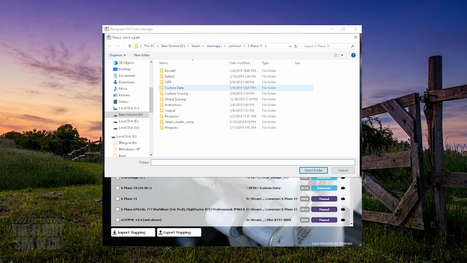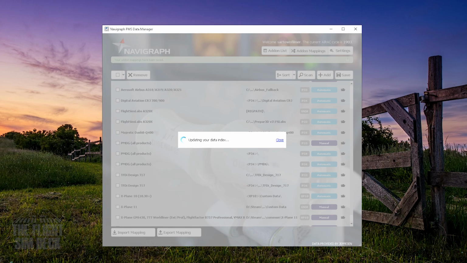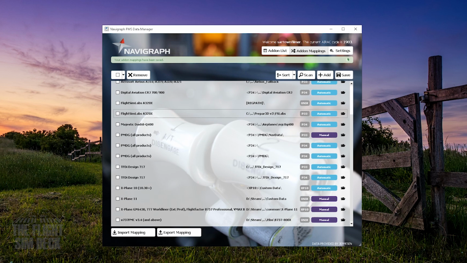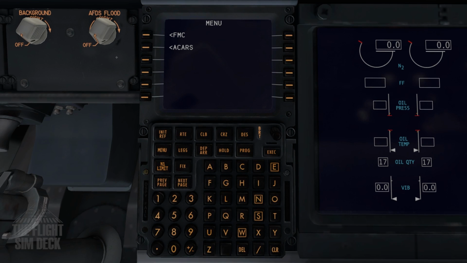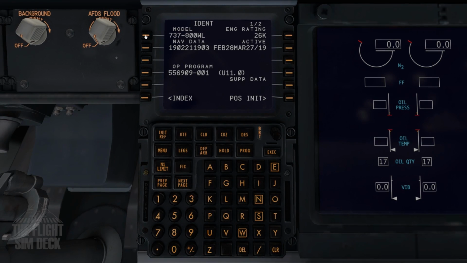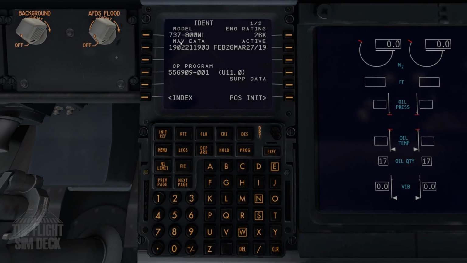It might be trying to replace the files in the one folder out in the X-Plane folder, but you want it coming out of the custom data. And then make sure you save it, and that should keep it up to date every time. So that is one of two ways that you can keep this all up to date. And now when you load up the Zibo, you no longer see that the nav data is out of date, and you should see the correct cycle here with the correct date, and you're ready to fly.